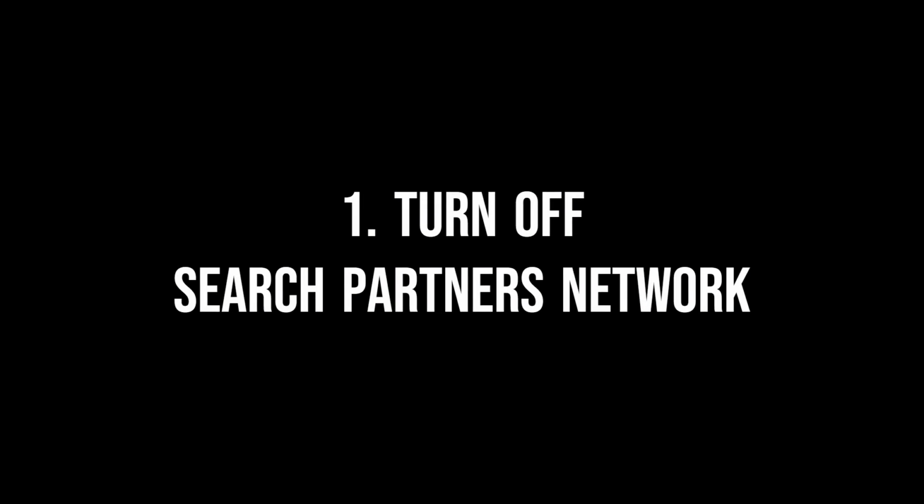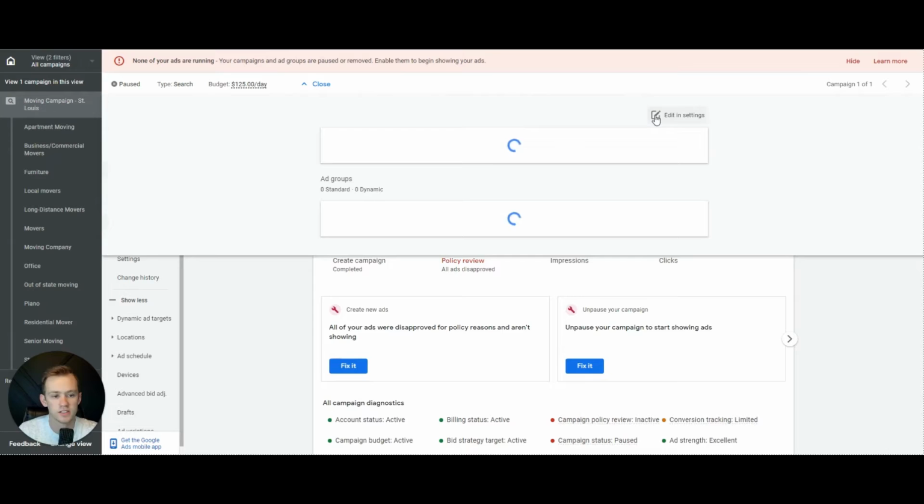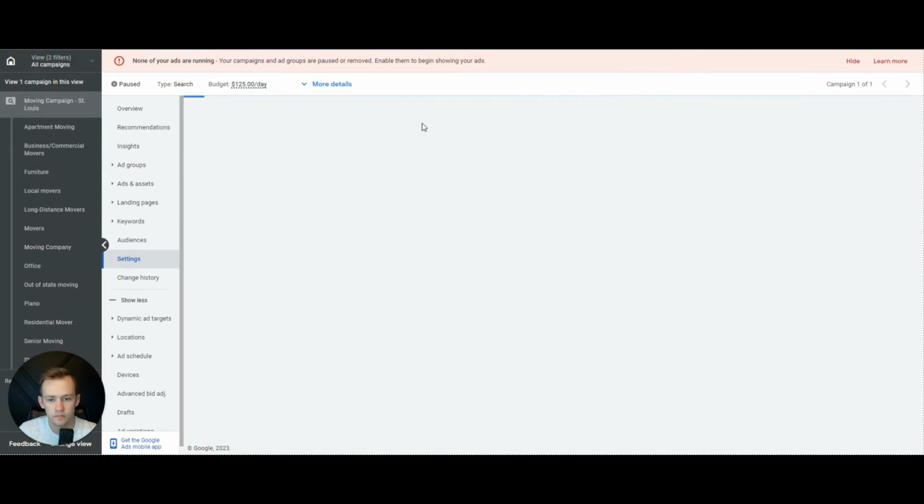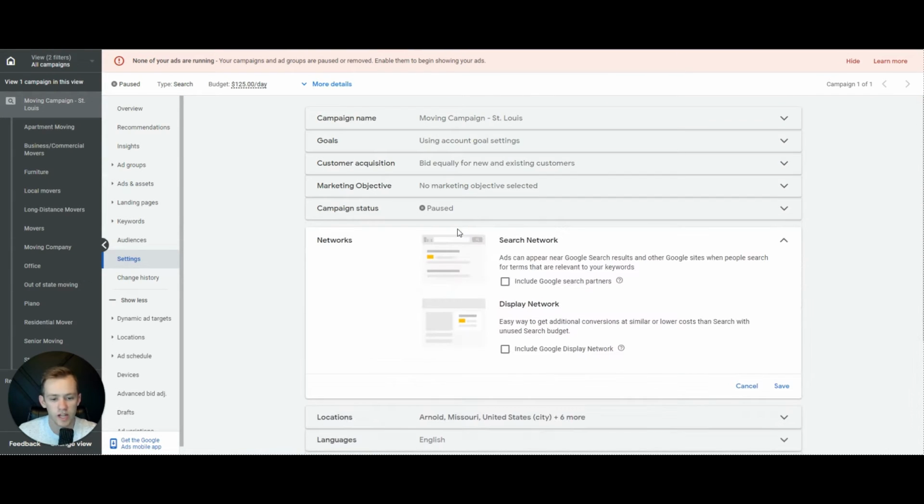The first thing that worked was we went into the campaign settings and simply deselected an option. We went to networks and we excluded the Google search partners. For some reason, out of nowhere, something happened with Google search partners where Google added this. They may have added a job seeker website.